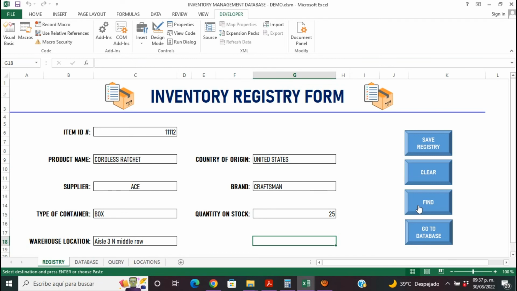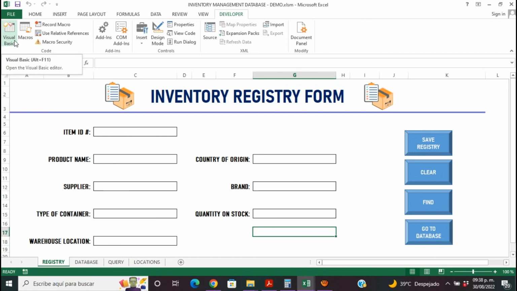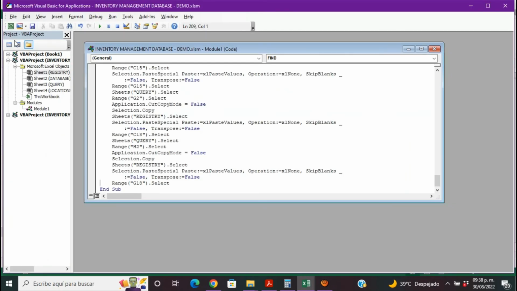So with that, we finish the whole process of recording the macros. What's left is to correct the glitching. Remember, the glitch is on the Save Registry button and on the Find button. So we are going to fix this. How are we going to do this? We are going to the Visual Basic tool. Here we have everything. We are going to the modules.